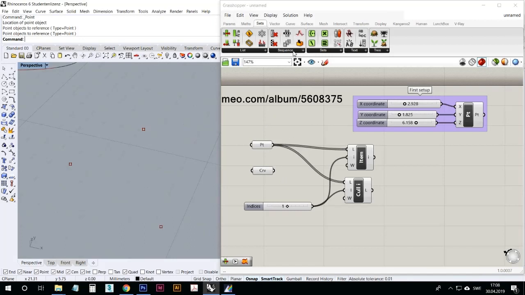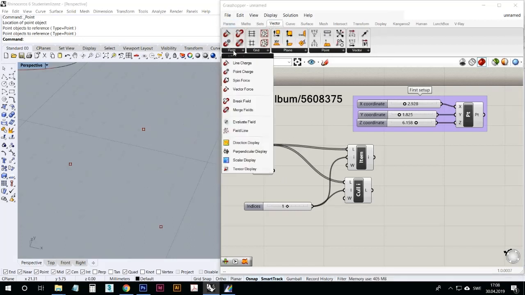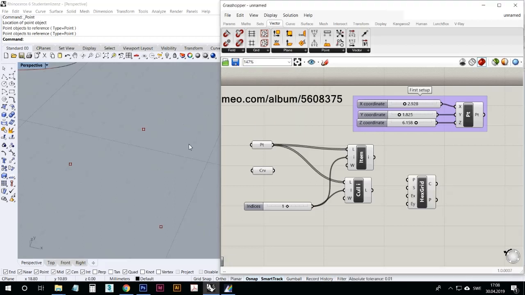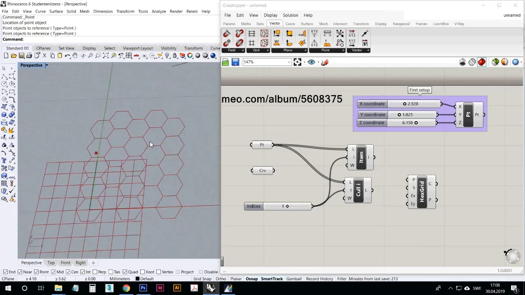If we go further, we go to vector, and we can see that we have field. In this case, we can create magnetic coordinate fields, for example. But more interestingly for us right now, in the beginning as well, is to make grids. You can make a hexagonal grid, radial, rectangular grid. I already showed you square grid. So hexagonal grid, if you open that and just test, you see that grids like these are being built, and then you can of course transform them afterwards.